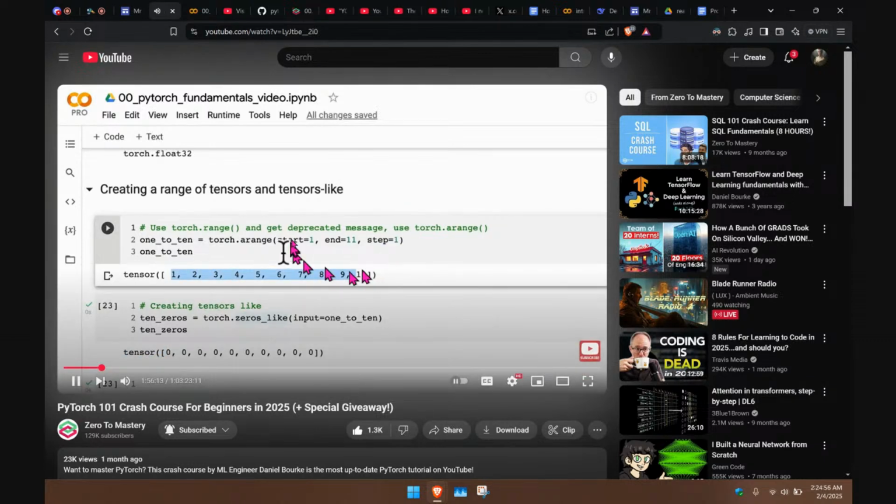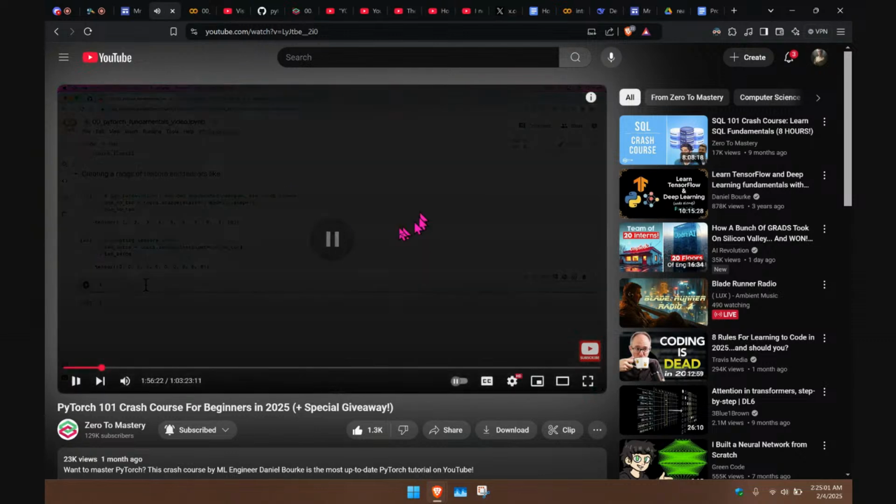So with that being said, give that a try: create a range of tensors, and then try to replicate that range shape that you've made with zeros. I'll see you in the next video.